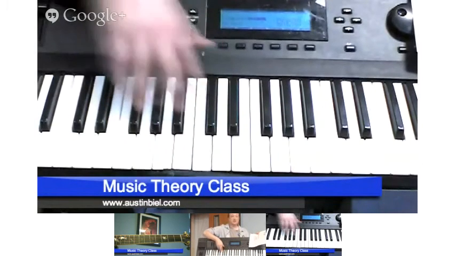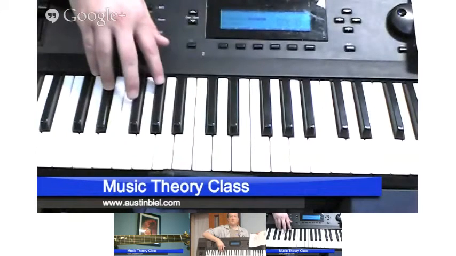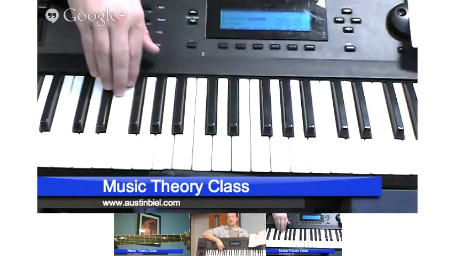Perfect fourth. Now we're going to start on D sharp. D sharp. What's a perfect fourth? How many half steps are a perfect fourth?